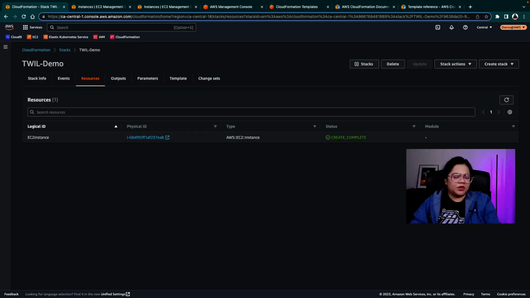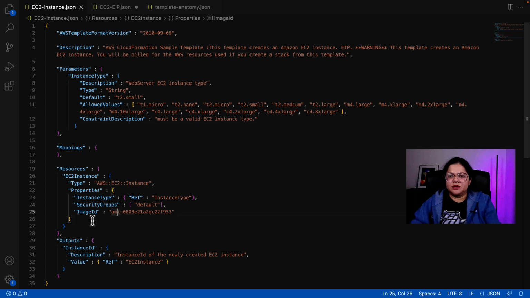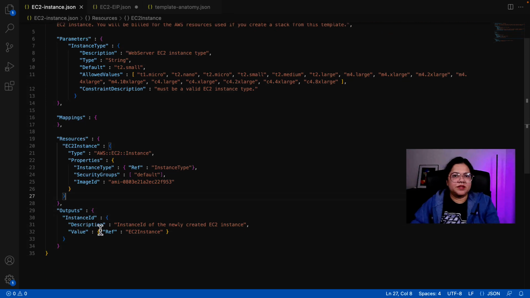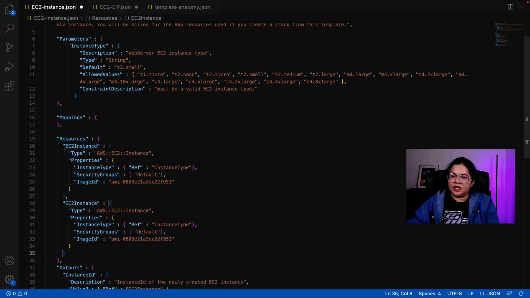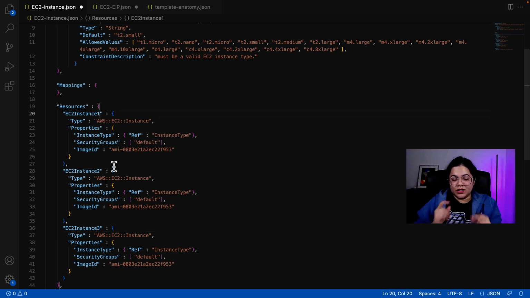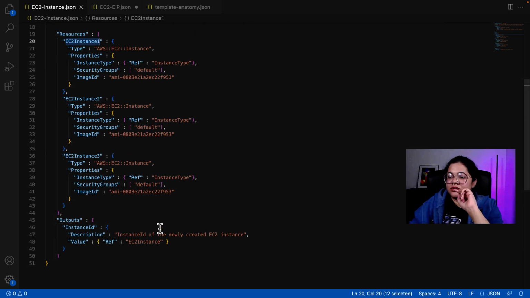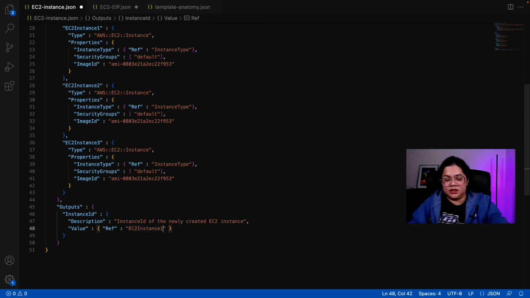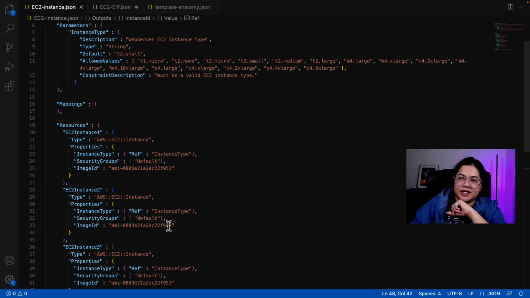Now let's see. I want to not just have one EC2 instance, but you know what? I want to have multiple EC2 instances. For example, I want to create not just one here, but 2 more EC2 instances. And I want to change the name of this logical instance. Now, think about it. What will happen? I've changed the name from EC2 instance to EC2 instance 1. Okay. And I should also go ahead and update this reference as well, otherwise it will give an error.